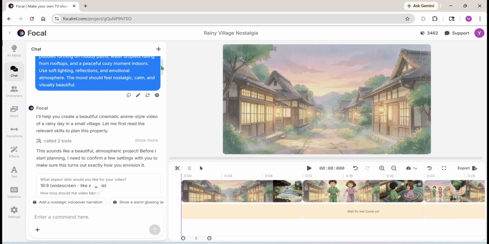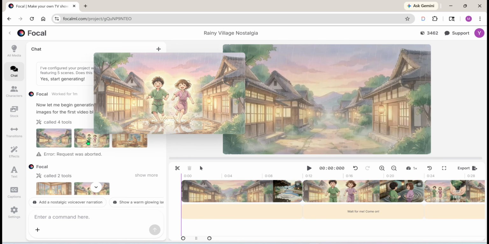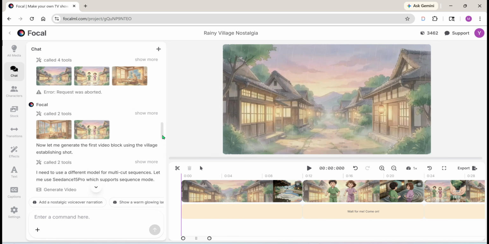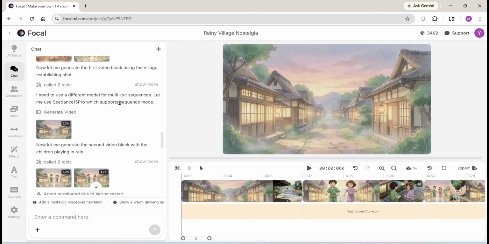And within a short time, the video is ready. Look here, it first generated images according to each scene, then converted those images into video clips.